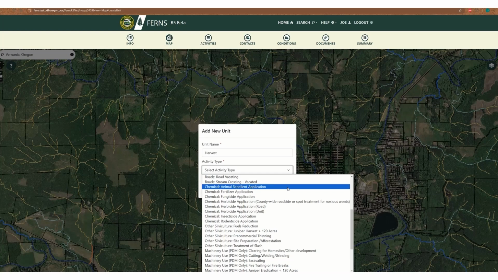There's also the chemical application here. You can do a counter-ride spray, you can do an herbicide application on the road or an actual unit, insecticide, rodenticide. There's several options. This does not include application of pesticides using a helicopter. That is a separate notification process.